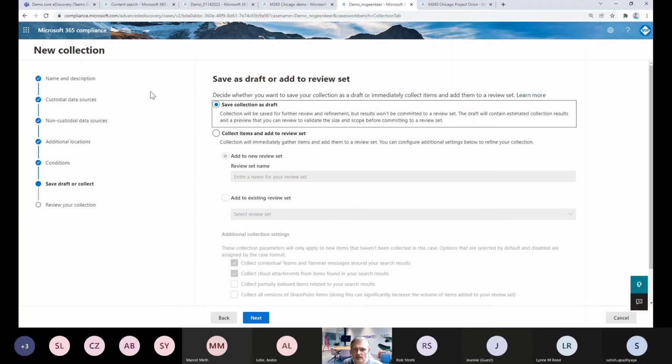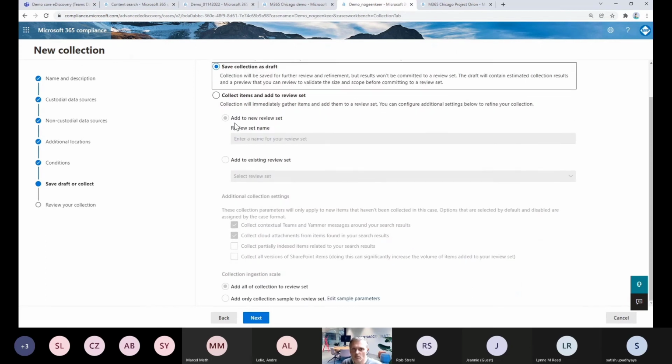Right now, I can save this collection as a draft, which means I can go back to the collection if I made an error in the query, for example. I can, for example, add it to a review set if I'm happy to do that. But please be aware that if I add it to a review set, then the collection is committed, and you cannot modify the collection afterwards. So please be aware of this.